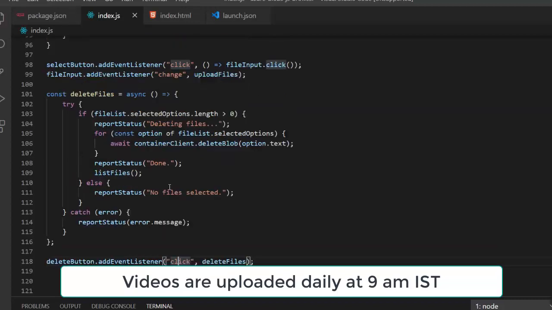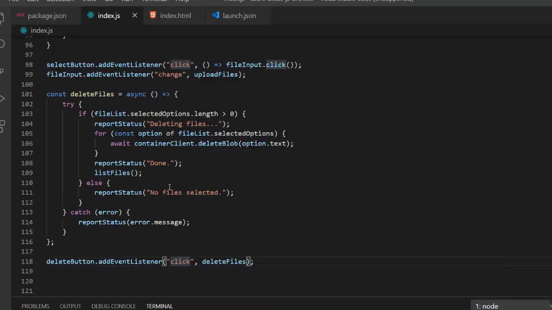So guys, I think that you must have understood how this code is working.